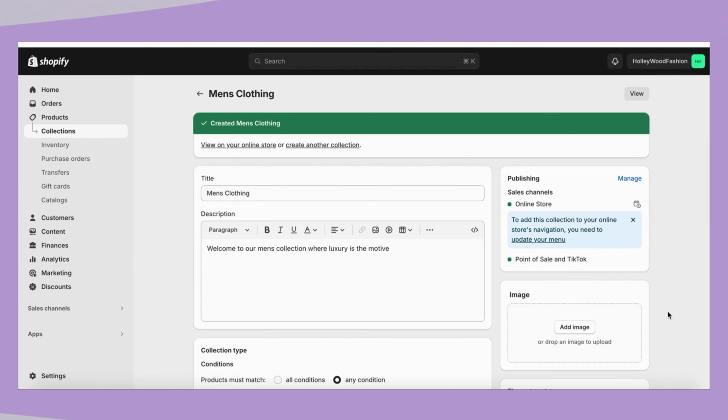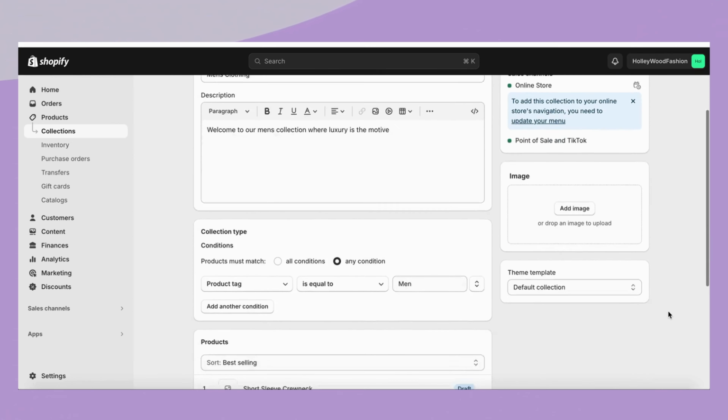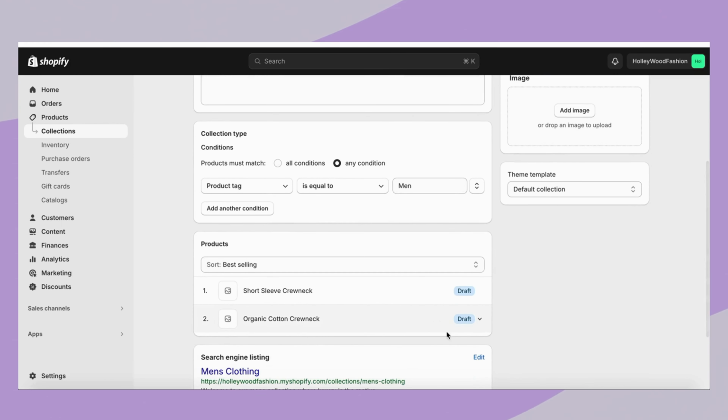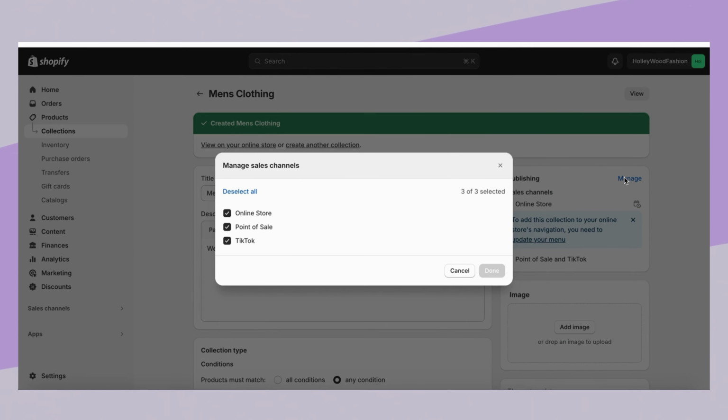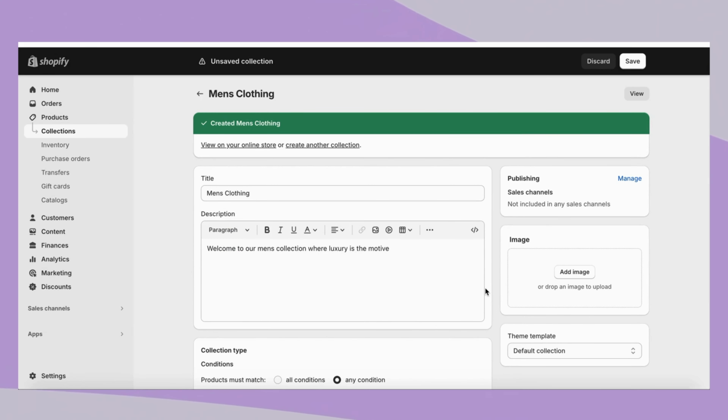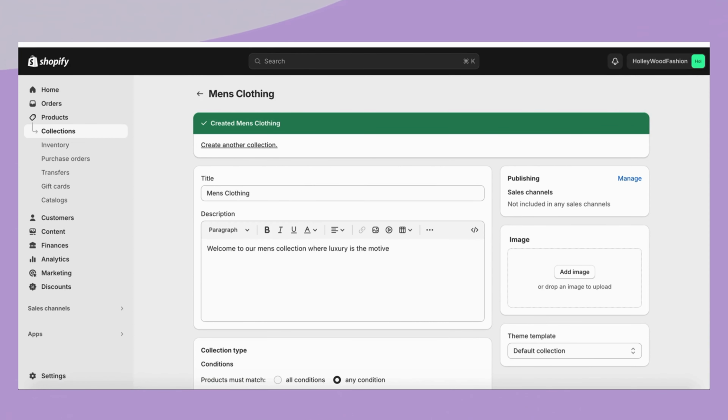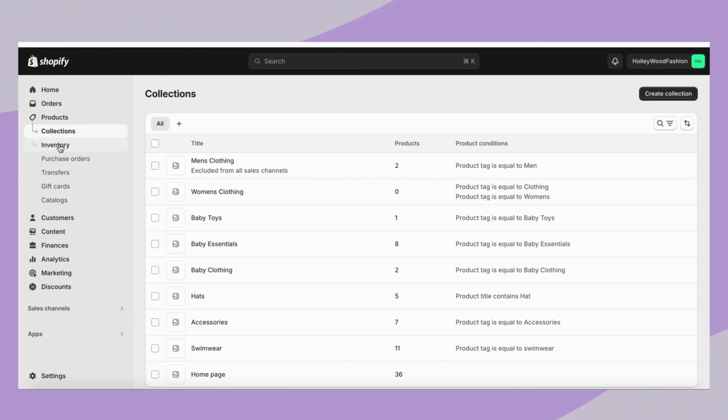Okay, and now we can scroll down and you will see that you have two products that populated in your men's collection, and that's due to the product tags and setting it all up in there. Okay, I'm just going to remove these from my store. All right, and now I can save it, and I've officially created your men's clothing collection right here, and there you have it. Boom. Created the collection.